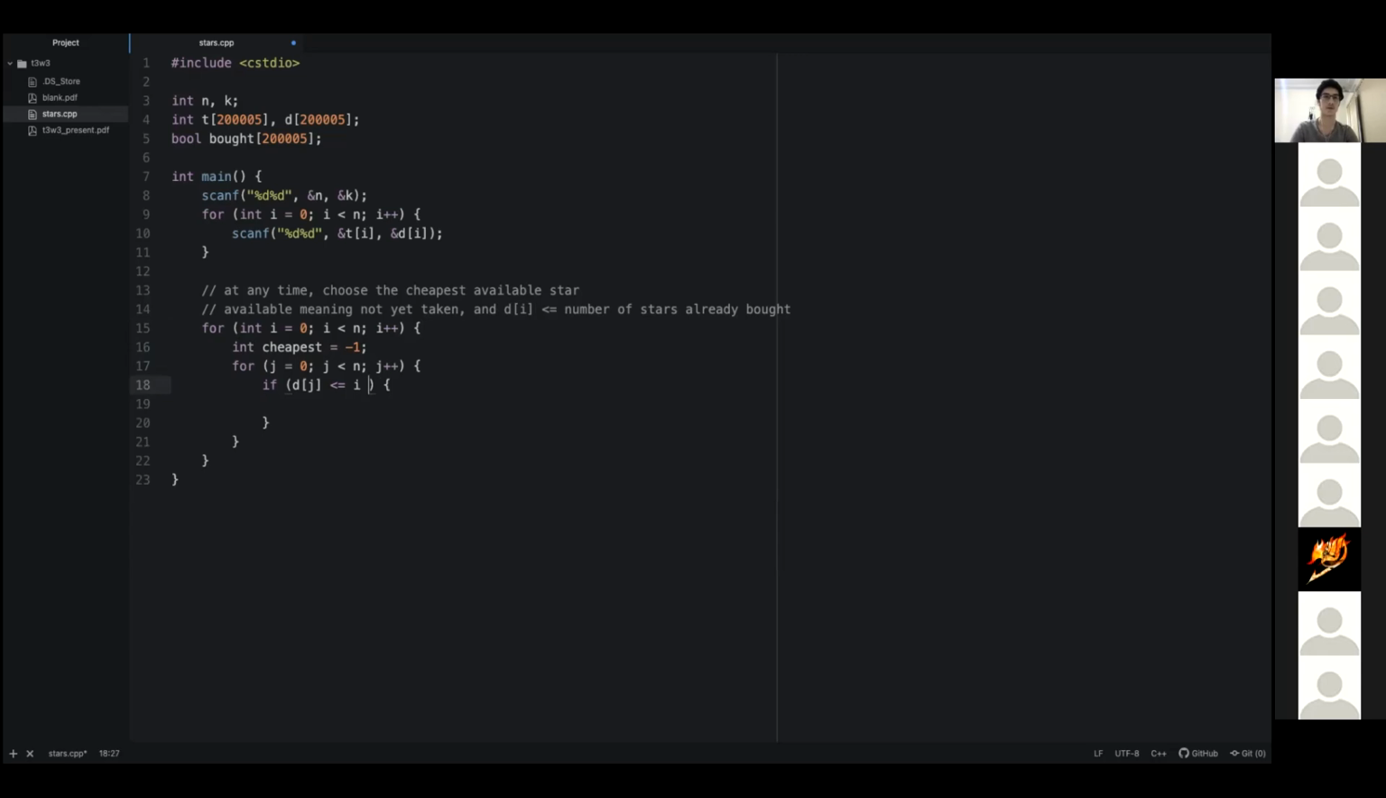And we only want to take it if it's less than the cheapest option. So if cheapest option is already -1, that means it's good. Or T of I is less than T of cheapest option. And then cheapest option equals J.